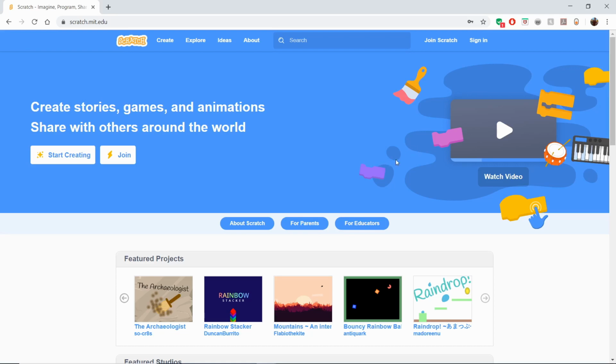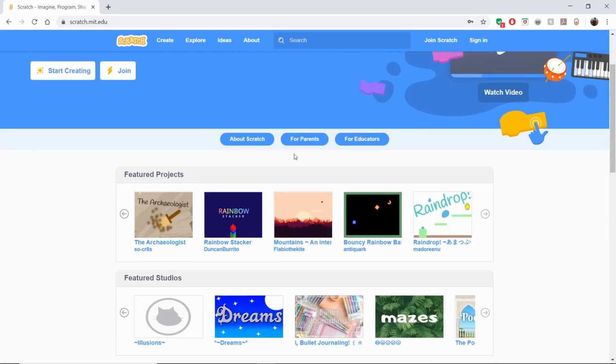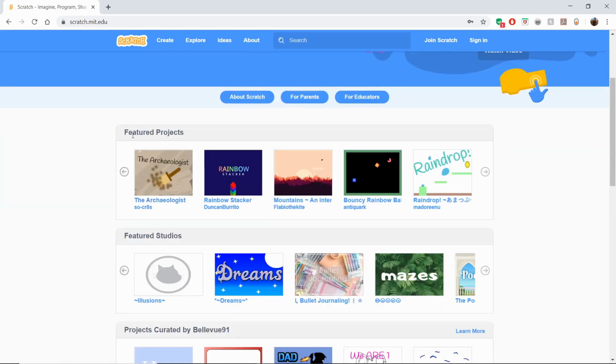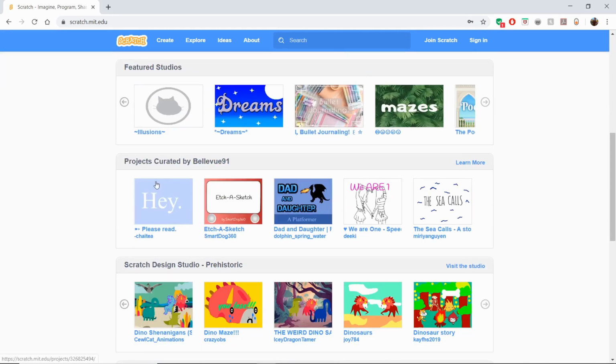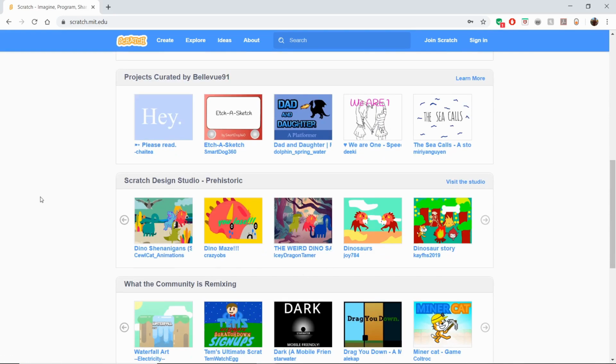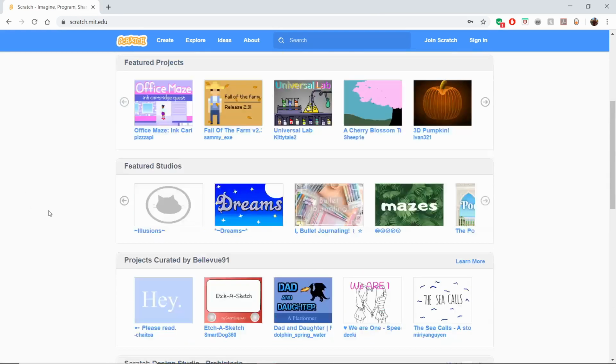Now make sure the person managing the account keeps a record of the username and password. And if you're underage, make sure you inform your parents that you have made an account for Scratch. With an account, you can also share your projects with the Scratch community, also the world. So on the front page right here, you will see featured projects which are made by other people around the world. Featured studios, people, all their fun games, projects.